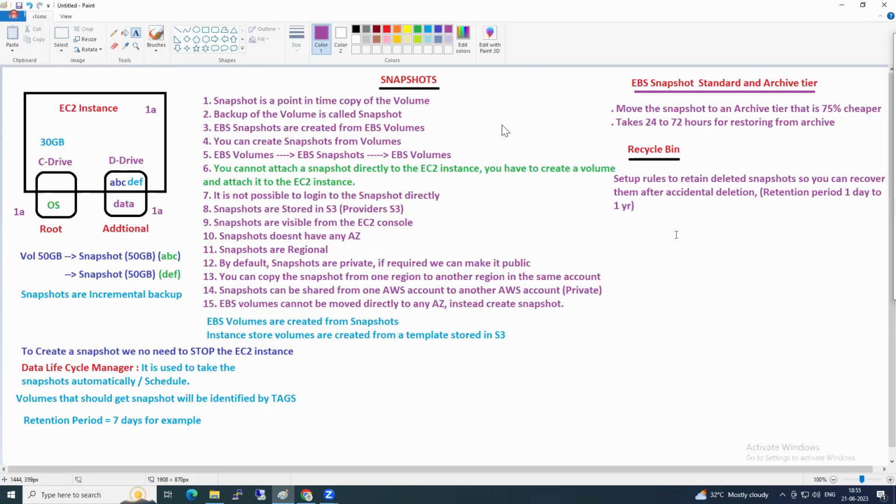Okay. Did you all understand what is recycle bin? Simple, just our normal thing. If you accidentally delete any snapshot, it will be in recycle bin. You can restore it and you can use it. You can recover them. What is the word you should use here? Recover. Mark that, recover.